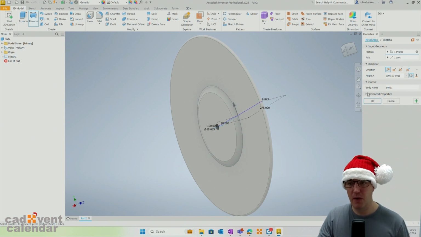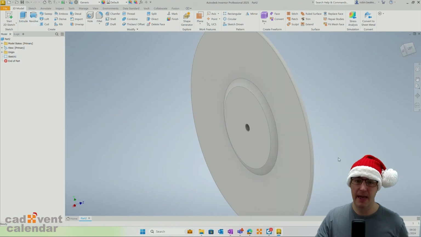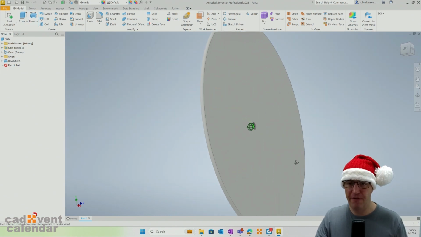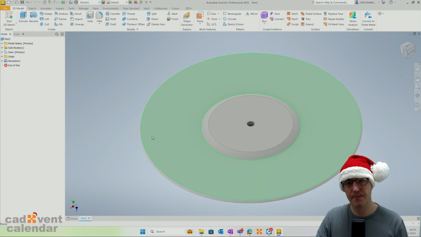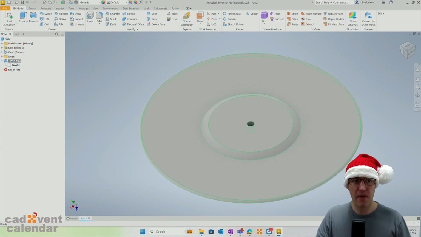You've got some advanced properties. You don't need to know about those for today. Just go ahead and click OK. And hey presto, we have our first 3D component inside of Inventor. Take a look on the left-hand side, our model tree. We had Sketch 1 in here before. Sketch 1 is now consumed by Revolution 1. And we can see the history.